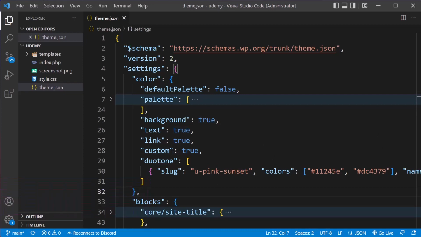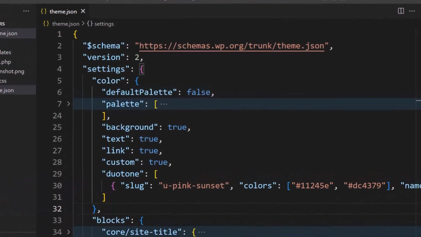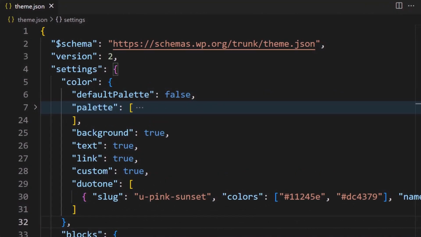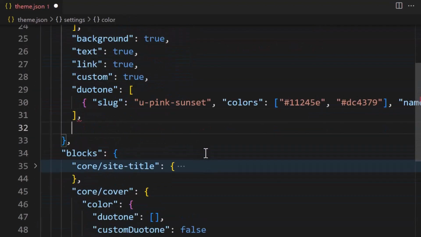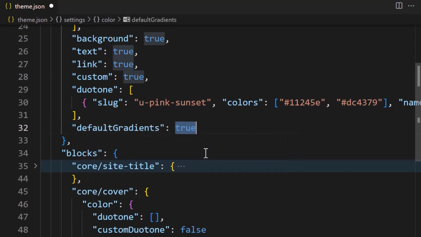First things first, let's try hiding the default gradients from the user. Similar to colors, WordPress will provide the user with a preset of gradients. If you are developing a theme, you may want to recommend your own set of gradients. For our purposes, let's disable the default set of gradients. In the color object, add a property called defaultGradients with a value of false.